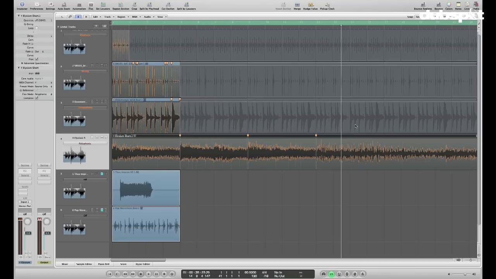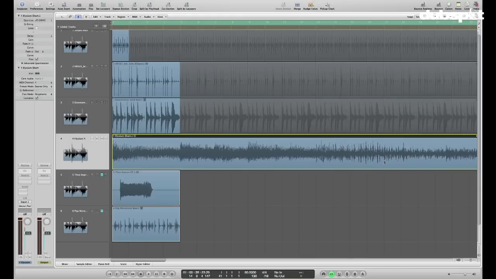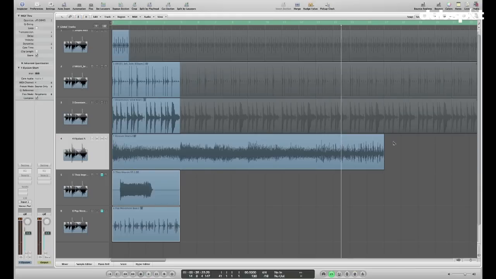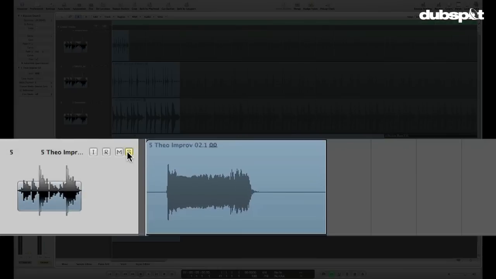I'm going to turn Flex View off for a second, and I'm just going to snip this at the end of bar 16 so that it's a nice little loop. Great. So next, let's take a listen to our next track where I've got a vocal sample.